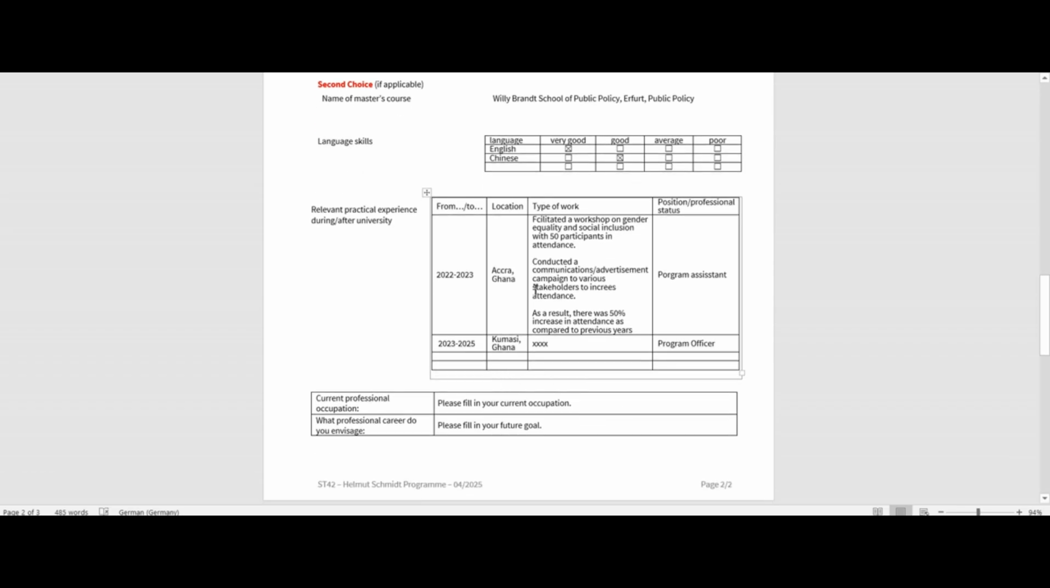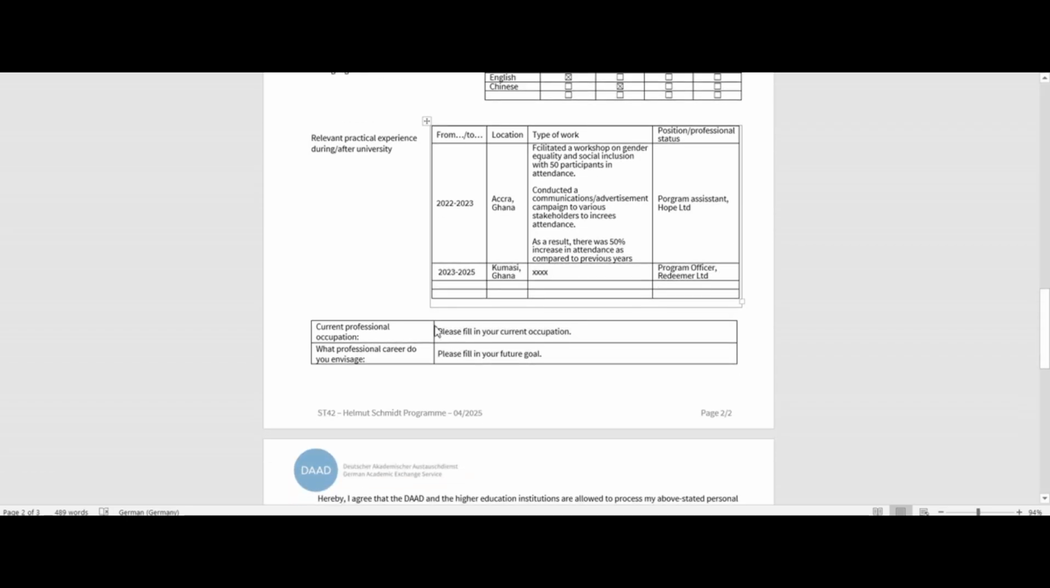So in this role, let's say I was promoted to program officer. Let's add the organization, even though they didn't ask. Let's say Hope Limited. That's the name of the organization. And we'll say program officer at Hope Limited. These are all fake organizations. Please put the name of the exact organization you worked in. And then current professional occupation, program officer.